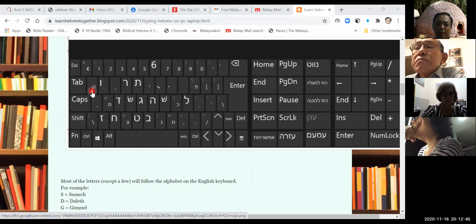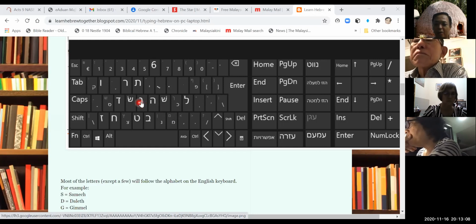And then over here you have qof is a Q, vav is a W, resh is R. Taf is T, right? And then pe is a P. So all this here is quite easy to use, user friendly. Unlike the Microsoft version of the keyboard, it is all jumbled up.